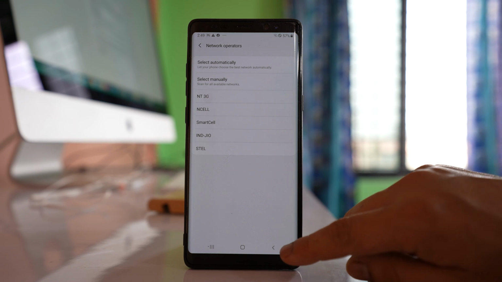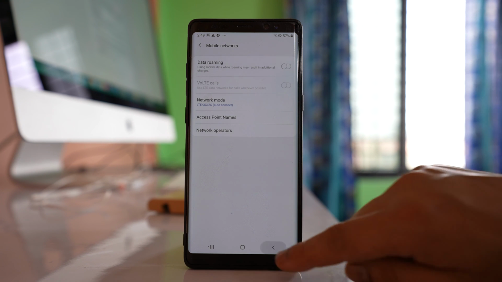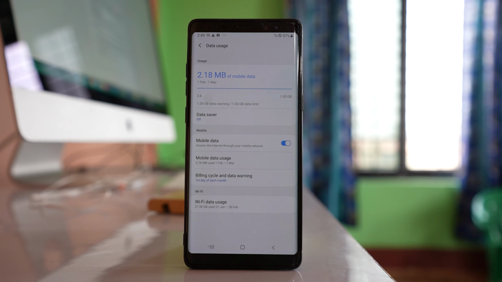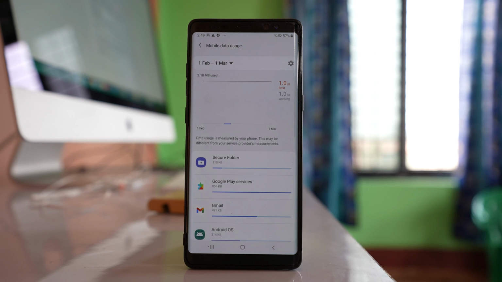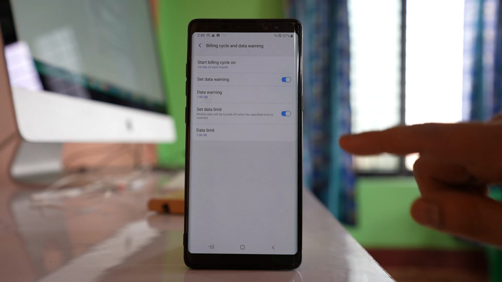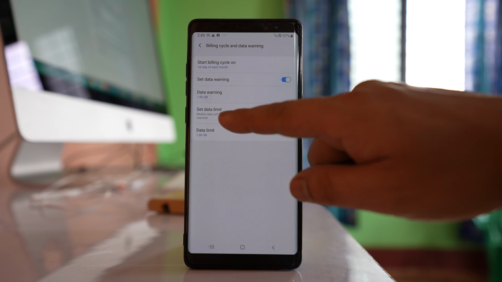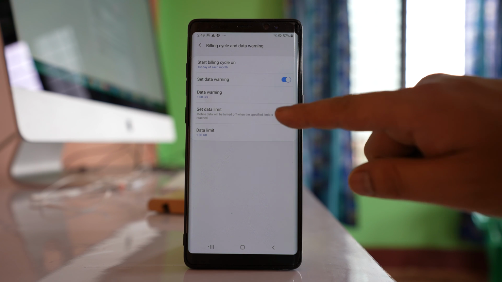Now after that what we can do is we will again go back. We will go back to this option. We will go to data usage and then we will go to mobile data usage. Then click on this gear icon, and what you have to check from here is make sure that you don't have this set data limit.